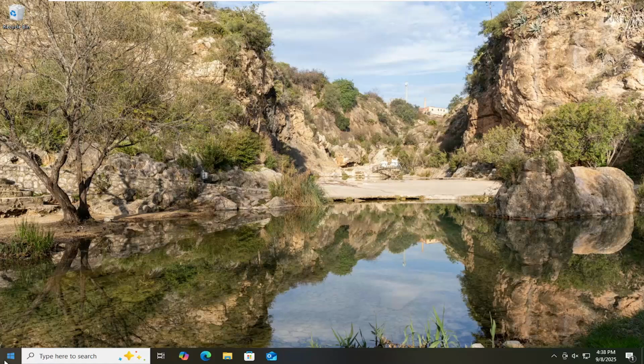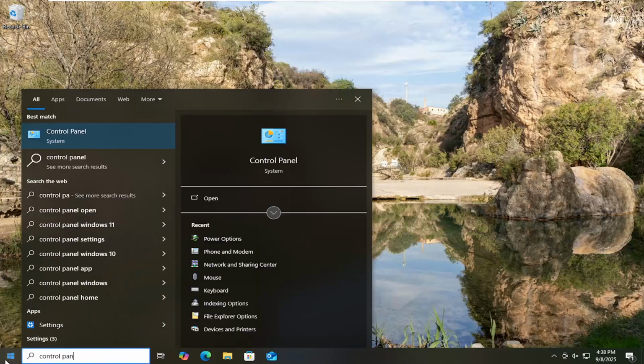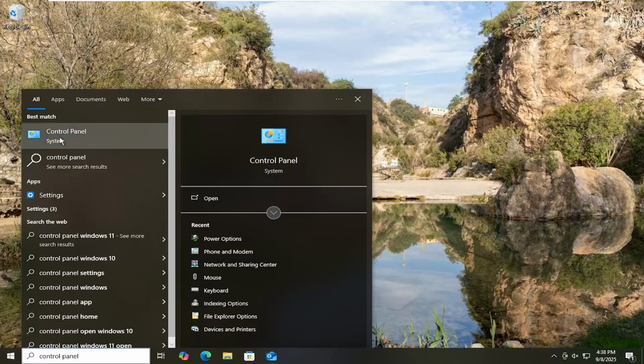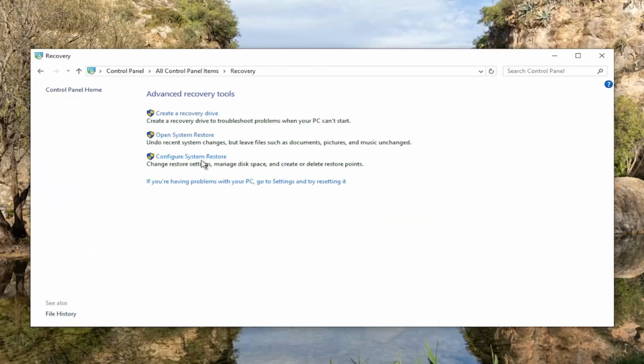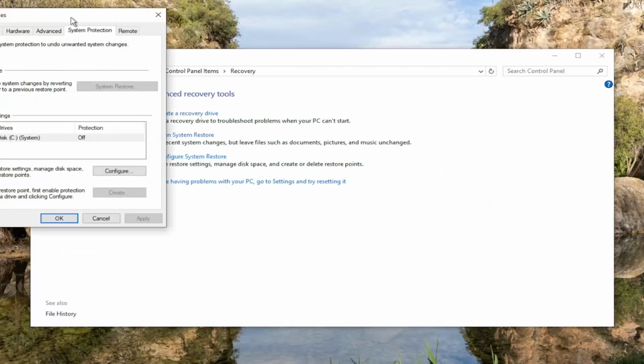So all you have to do is open up the search menu, type in Control Panel. Best result should come back with Control Panel. Go ahead and open that up. Select the View By up in the top right and select Large Icons. And then you want to go down and select where it says Recovery. Where it says Configure System Restore, go ahead and select that.